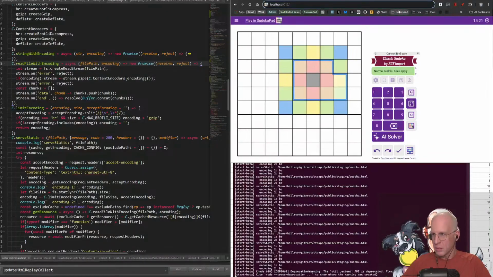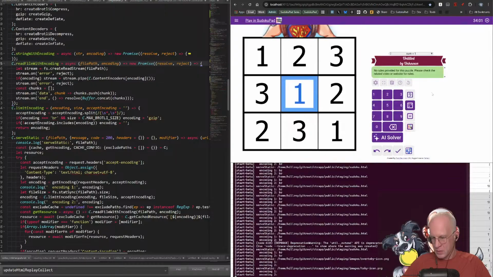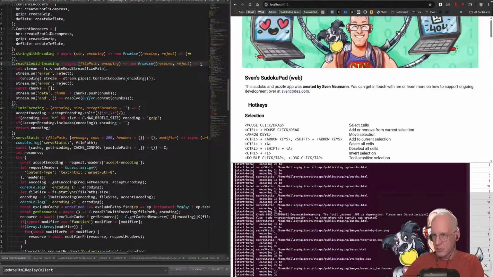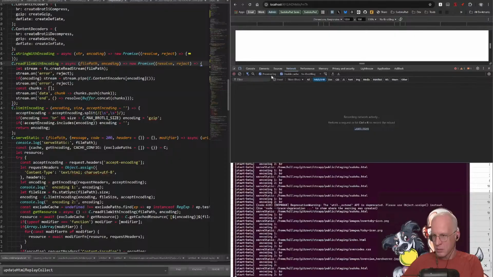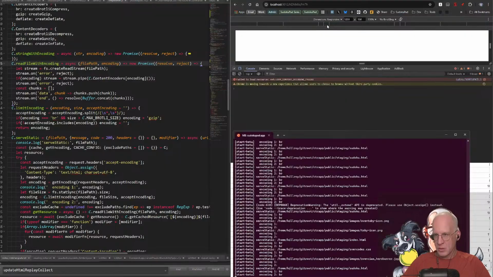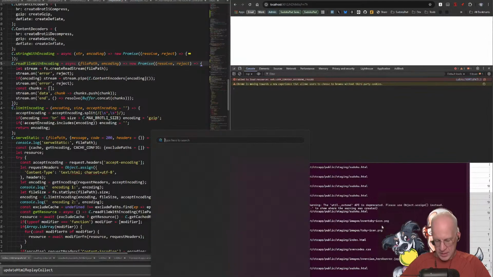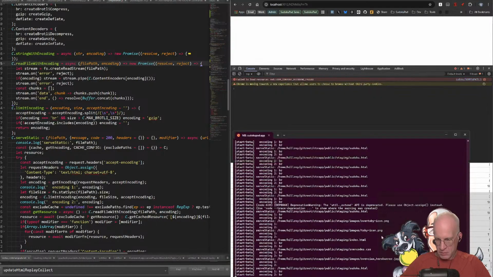Can I get one of my test puzzles in here? Okay, so that works. Because it's not encoded, fair enough. What is the issue? And now it breaks. The moment I'm trying to load a puzzle, it breaks. Is my database server not working? What is going on?